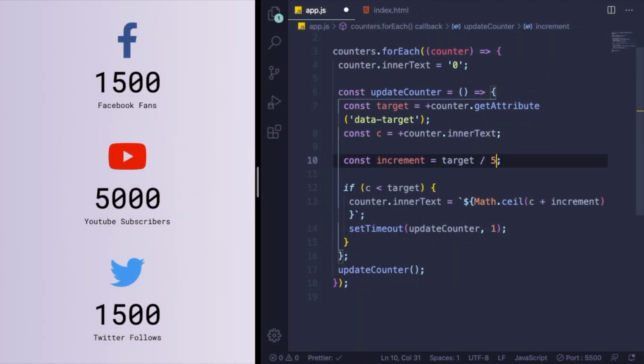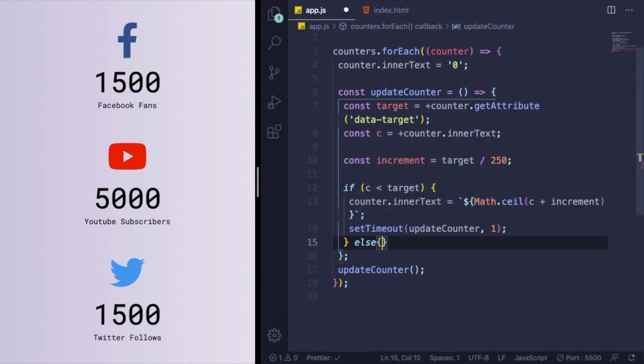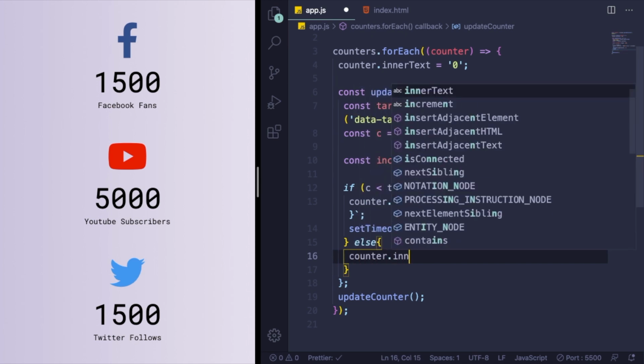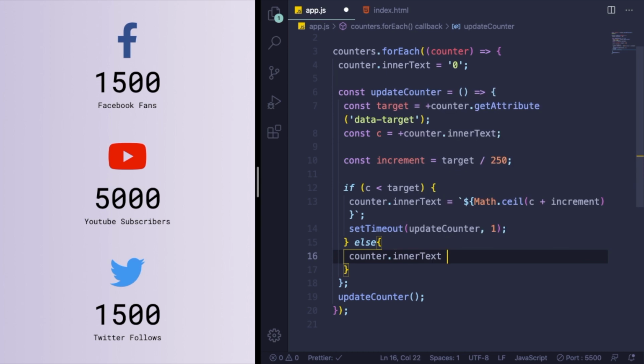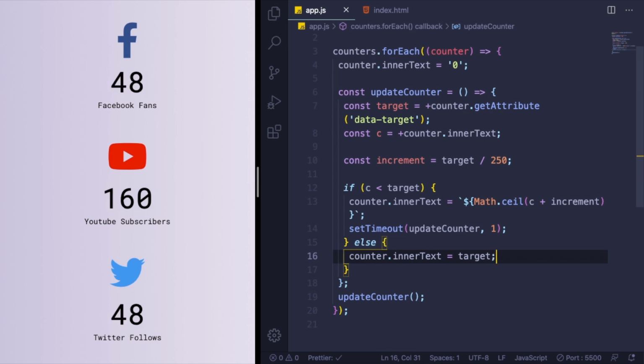Something I want to show you is that if you have a higher number, then the count up is gonna be slower. Let me show you 500, and let's go back to 250. Let's also have else in here. Counter inner text is gonna be equal to the target. All right, as you can see, our project is done.